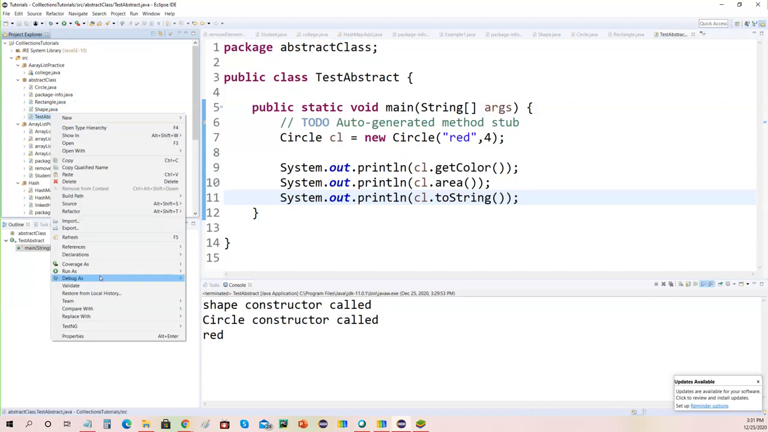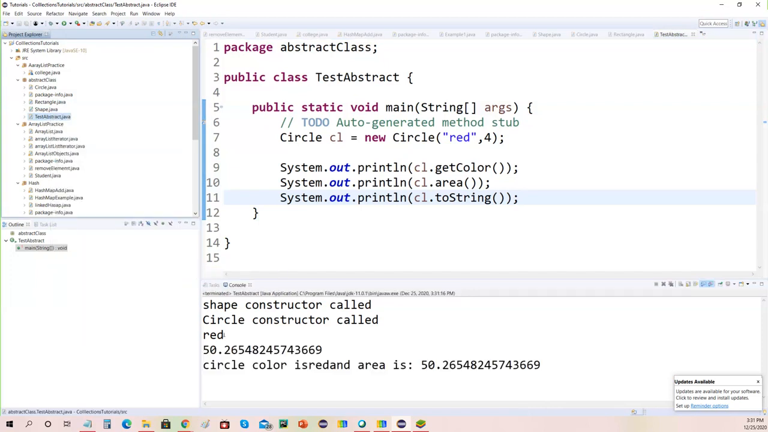So let's run this program now. So we got a shape constructor call and circle constructor call, and we are going to get red as a color, and we got the radius as well, and circle color is red and area is this one. So totally we got all the things out here. Pi means 3.14 and radius we already gave 4, square means 16. 16 times 3.14 is maybe 50 point something as well.